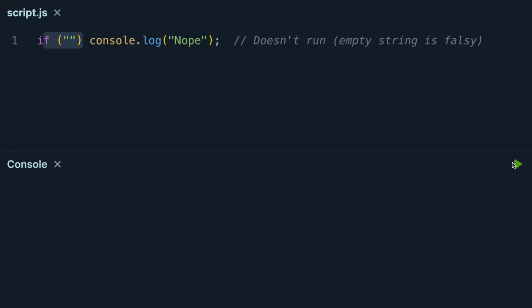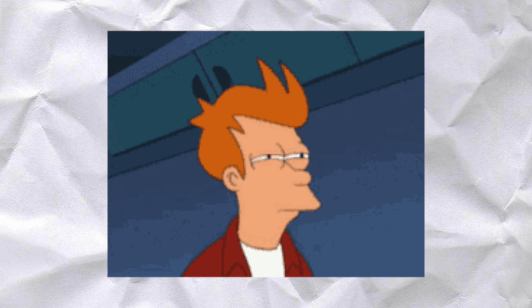If empty string doesn't run, empty string is falsy. If space runs, a space is truthy. If empty array runs, empty array is true. The last one gets people every time. An empty array is true. If you didn't know that, congratulations, you just learned why JavaScript developers have trust issues.